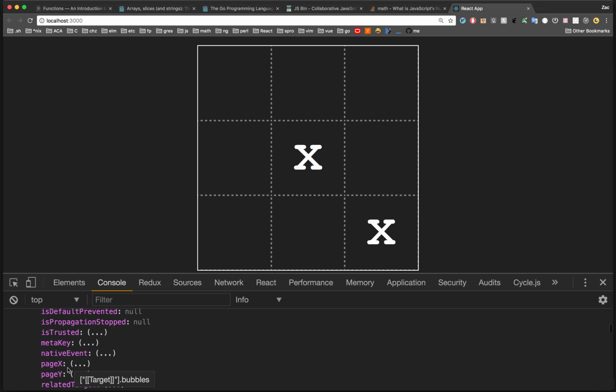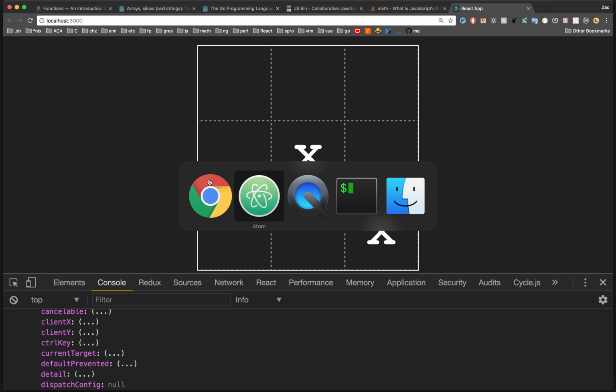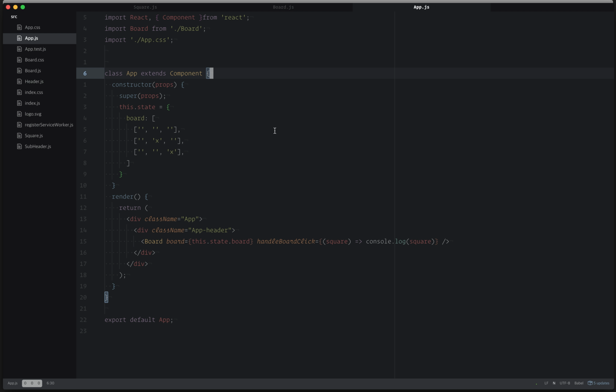Sometimes you need this event. It comes with a bunch of stuff, like defaultPrevented. Sometimes you need to call event.preventDefault. That's like when a form submits, the default behavior is to reload the page, and sometimes you need to prevent that, because when the page reloads, it'll completely reset the app to its initial state. We won't worry about that right now.